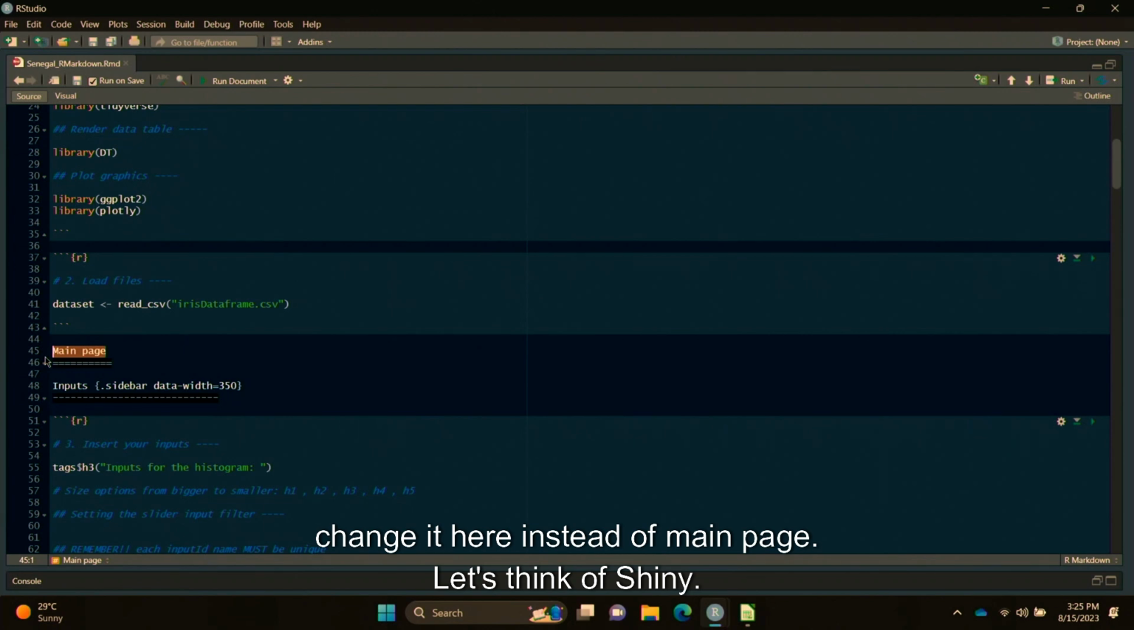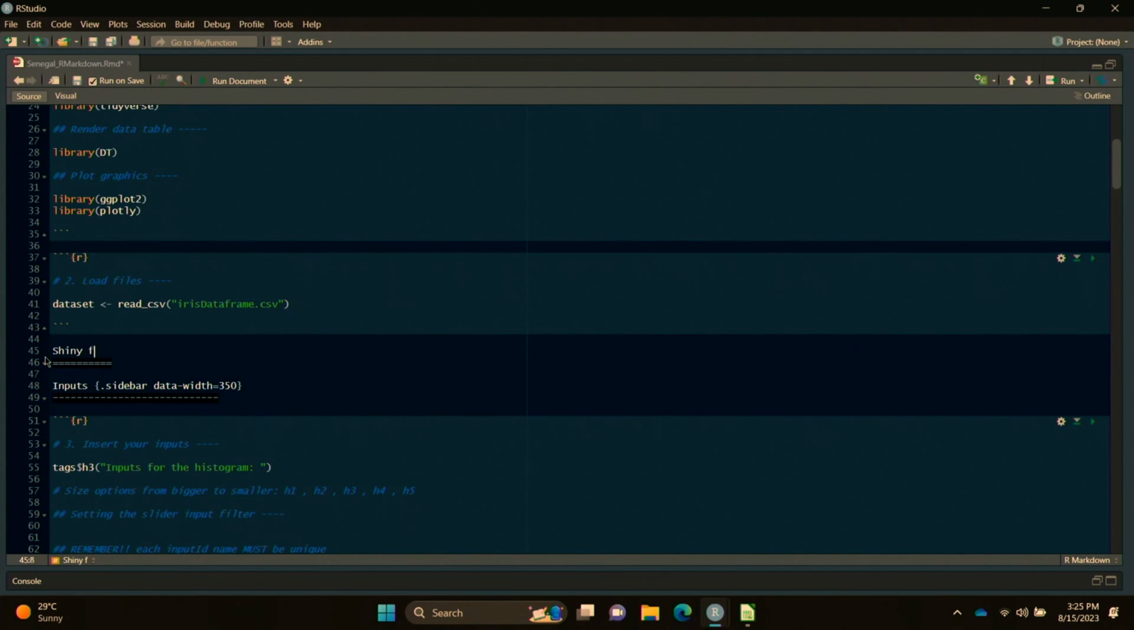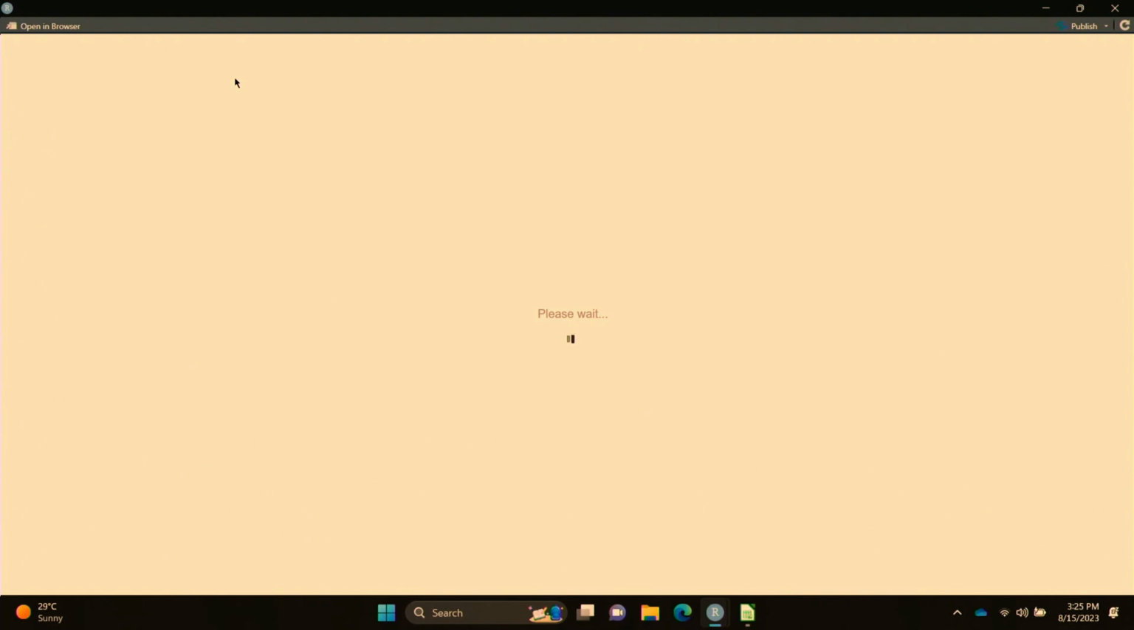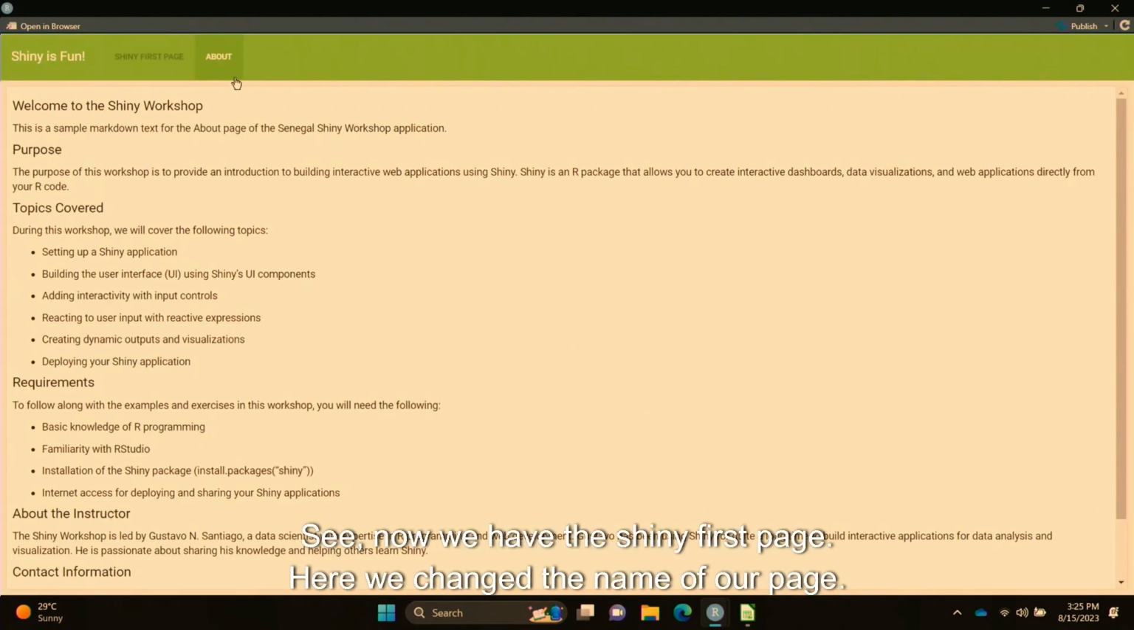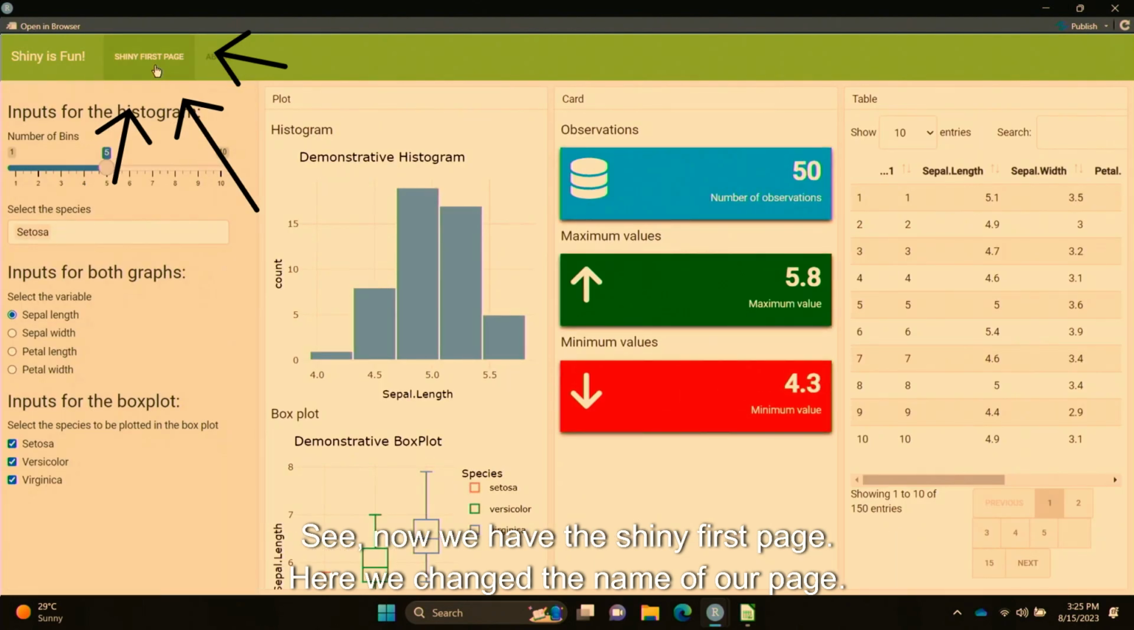Instead of main page, let's think of shiny first page. Let's run our app. See? Now we have the shiny first page here. We changed the name of our page.